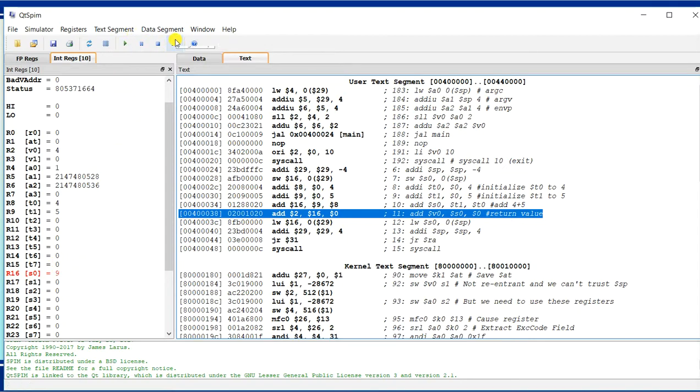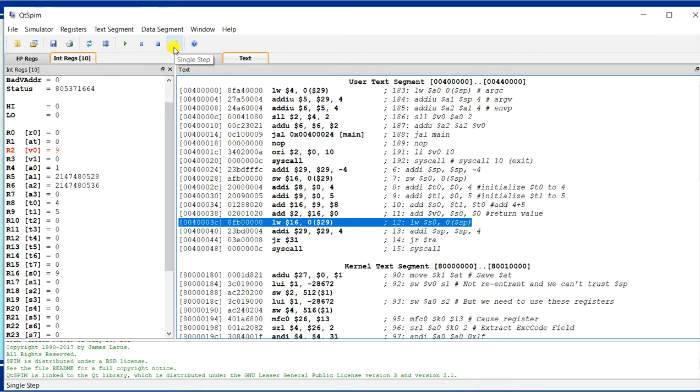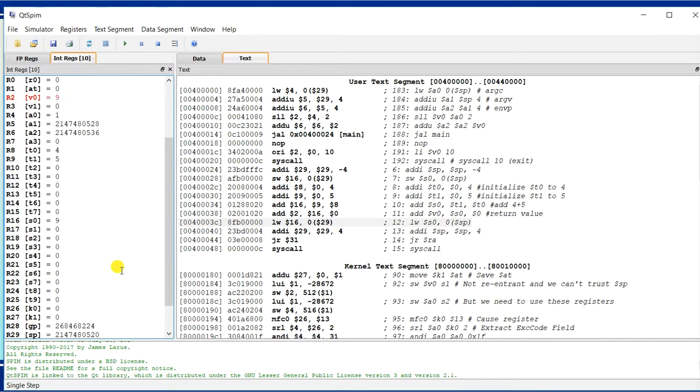After that, I load the original value of T0 from the stack into T0, right? But I skipped one line. This line sets the value of V0 as the value of S0. If you look here, your V0 is 9 now, right? Because V0 is supposed to equal S0.